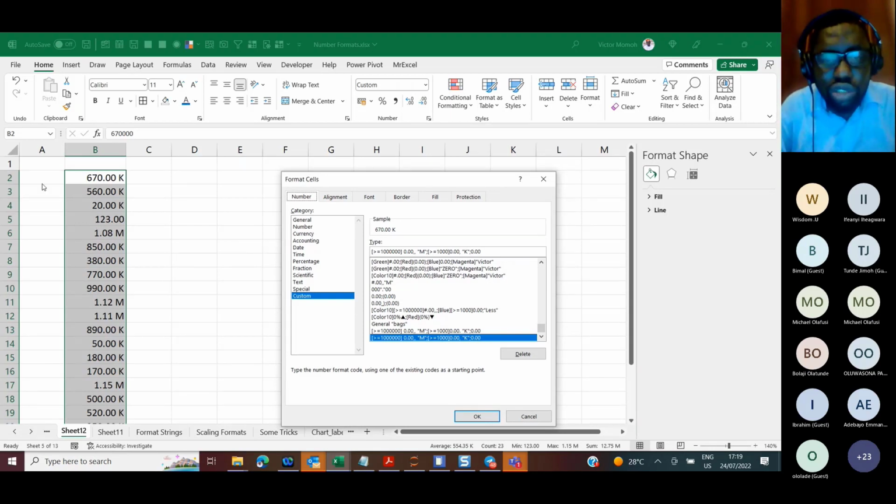Okay, so instead of putting this double quote M double quote, you could have just put a \M, meaning show the next character as is. So I could have done \M. Here I could have done \K. That's something I thought, but I didn't. So I can just do \K, right?